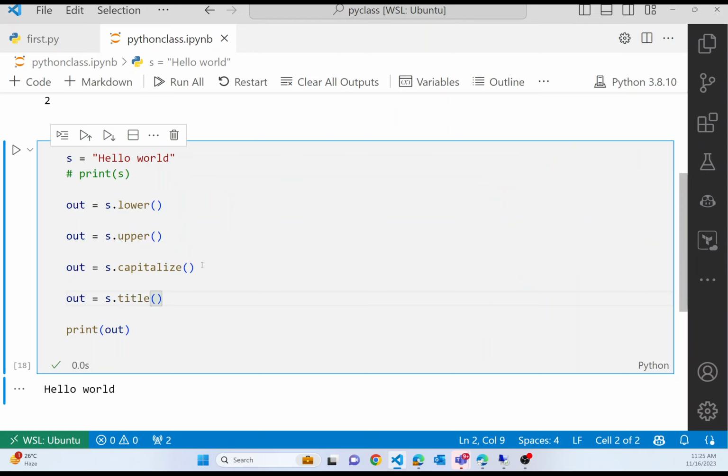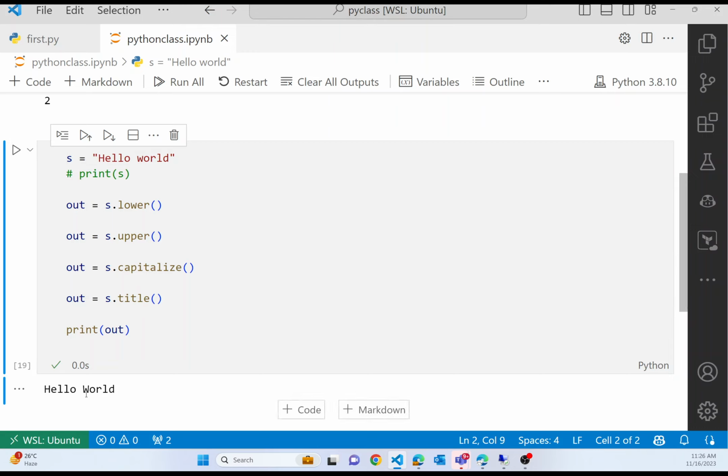So in a book title, right, the first letter of every word is capital. So it'll become like that. Though I have a small w, I still will have hello as W capital. So title case is converting each word's first letter into that.